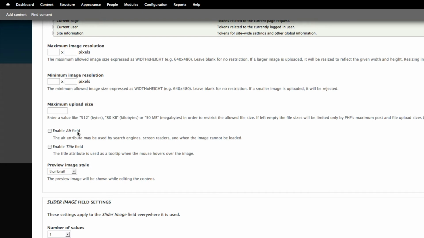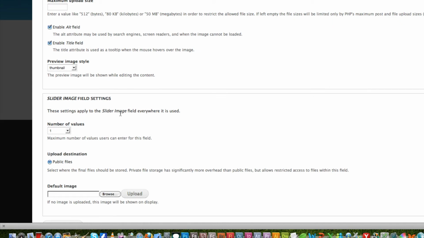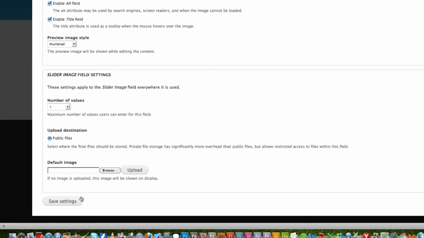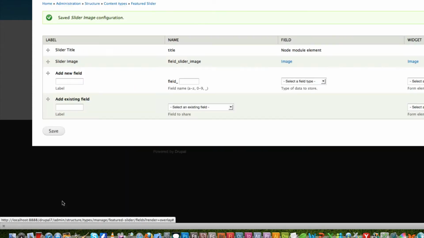Then scroll down to the bottom, you can give maximum and minimum image resolution, maximum upload size, etc. Also enable alt and title fields, so that it will be more search engine friendly. You can give alt and title tags. Then click save settings, and done. We just created the image field.